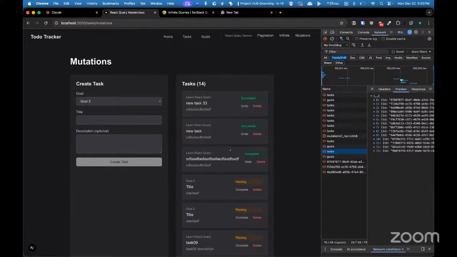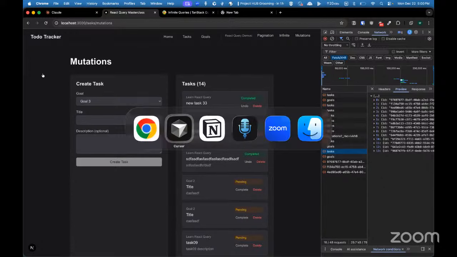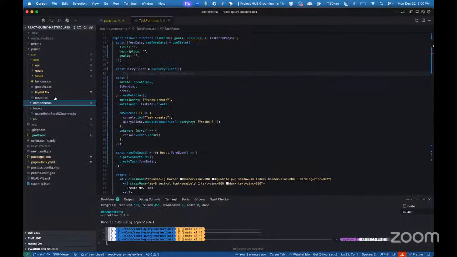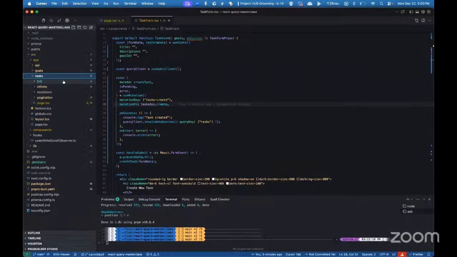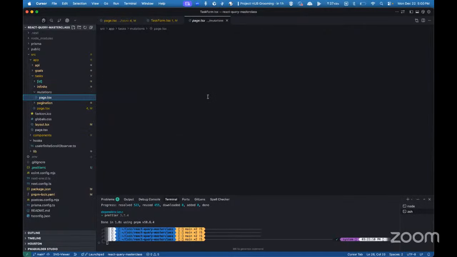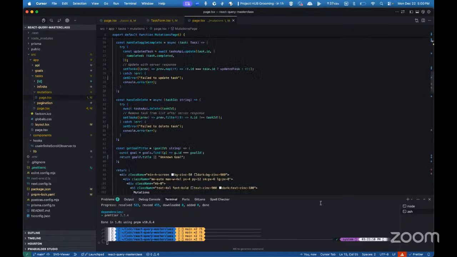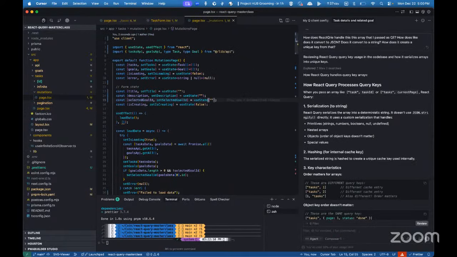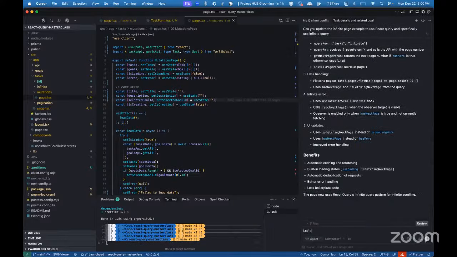We could just mark the task complete on the front end, right? When we make the network request, we mark the task as complete. And then once the network request succeeds, we can just refresh the data. So let's actually see the mutation page, right? Let's quickly update this mutation page to use the query.